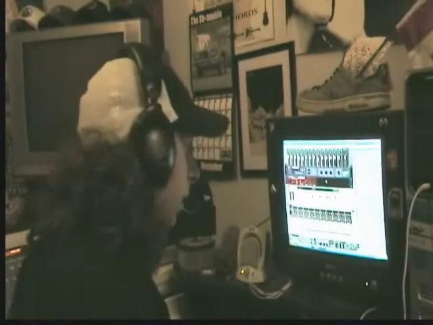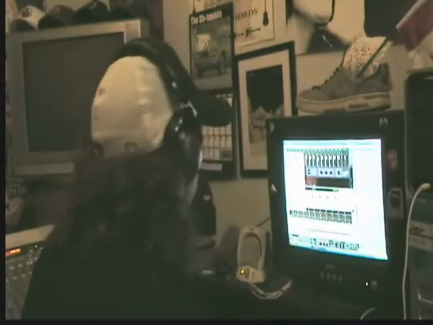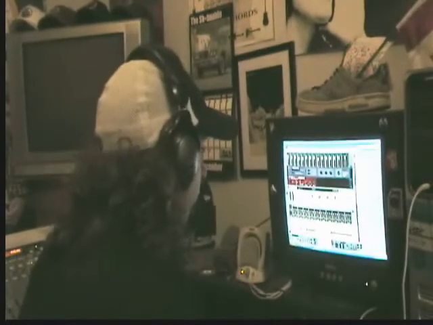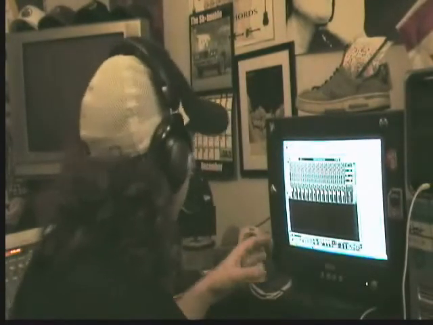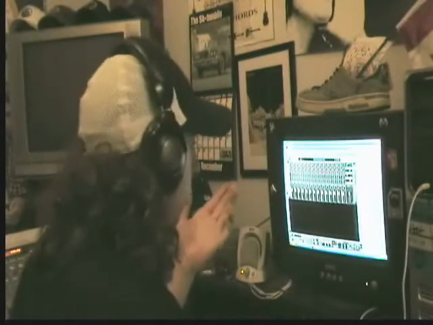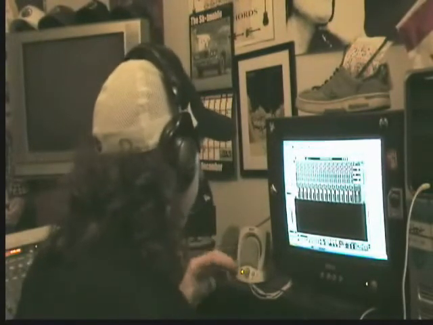Reason will open up automatically. It comes with this funky song at the beginning. You can just close that out and start from new. You get this window here. This is just what Reason looks like when it's empty. It's just got a little bit of a mixer up here.